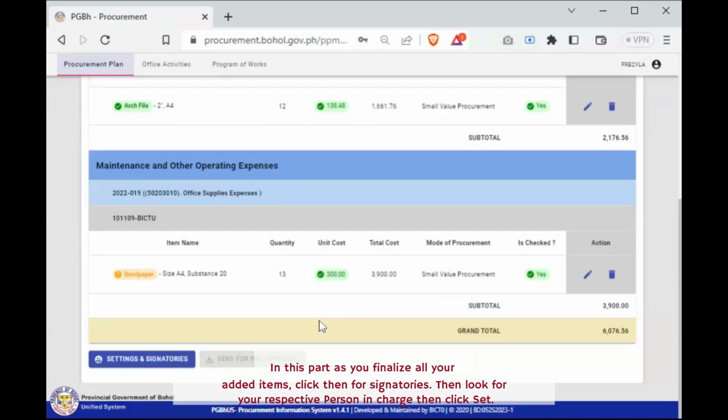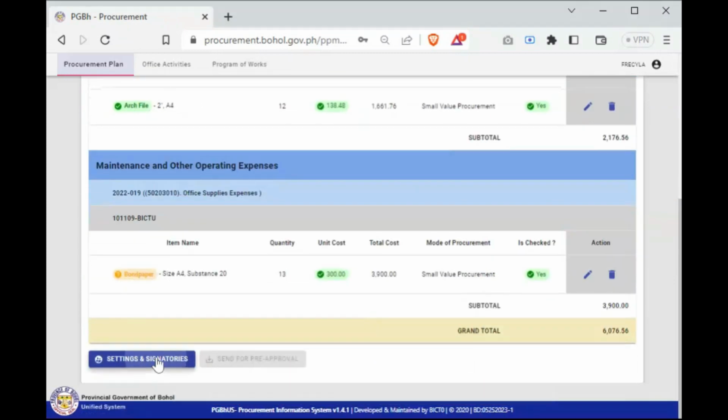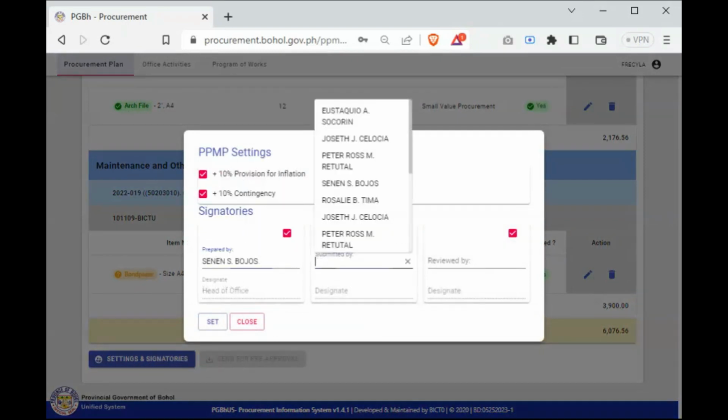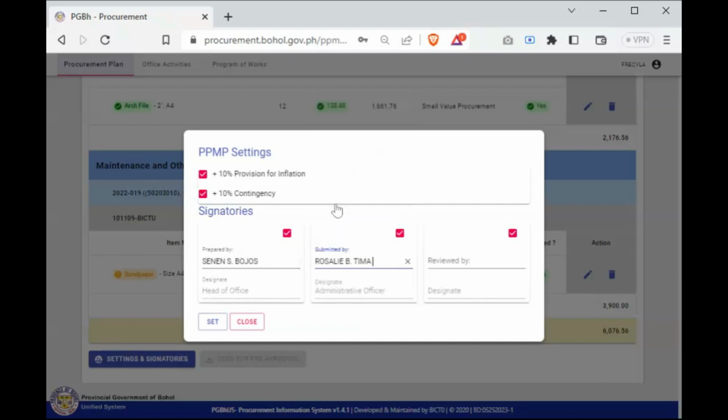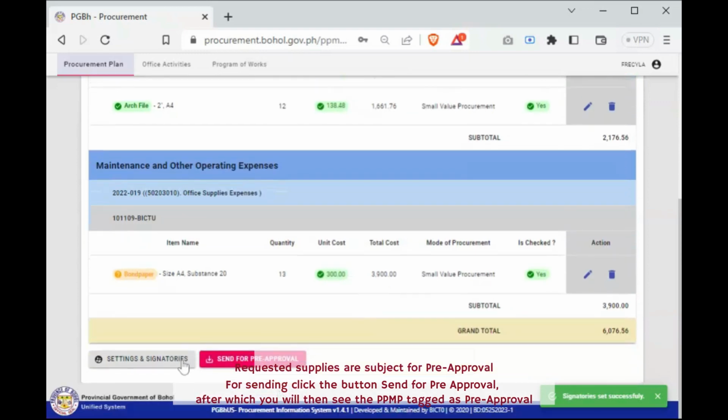In this part, as you finalize all your added items, click then for signatories. Then look for your respective person in charge, then click Set. Requested supplies are subject for pre-approval. For sending, click the button Send for pre-approval, after which you will then see the PPMP tagged as pre-approval.